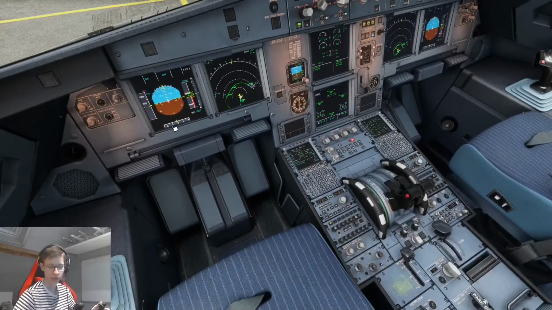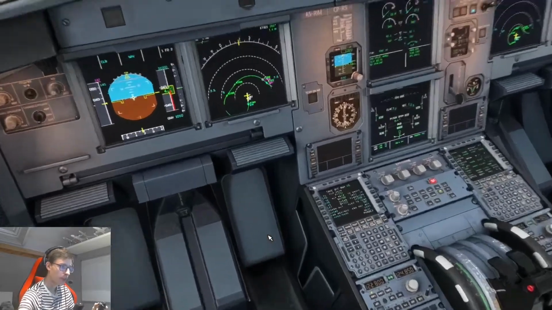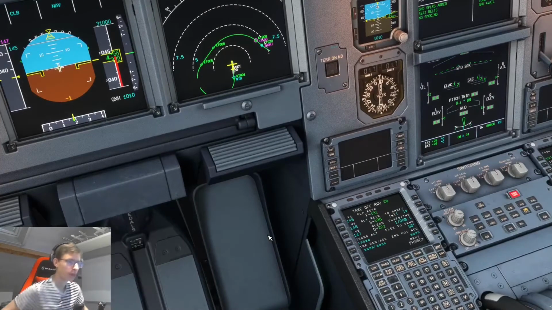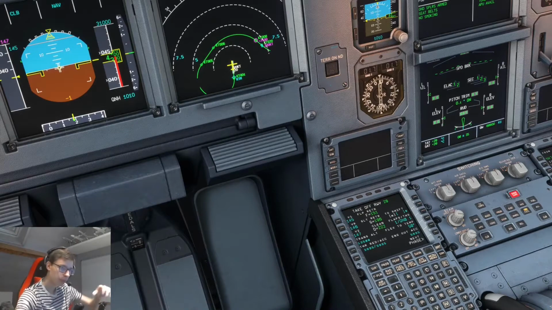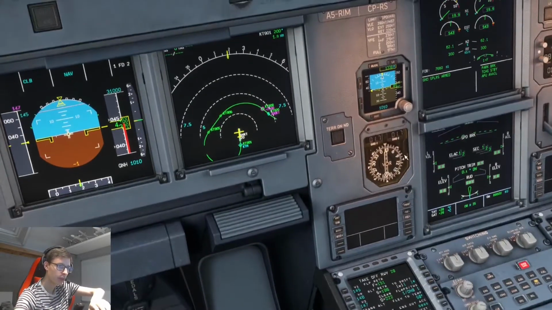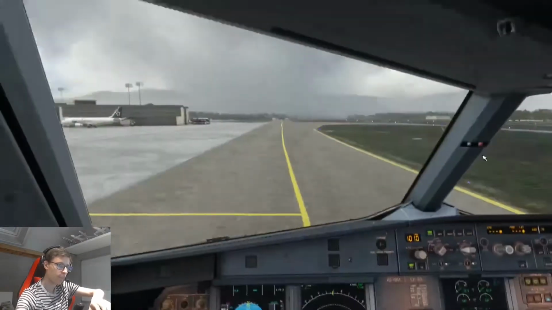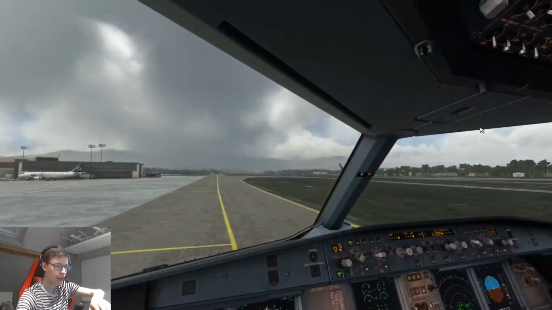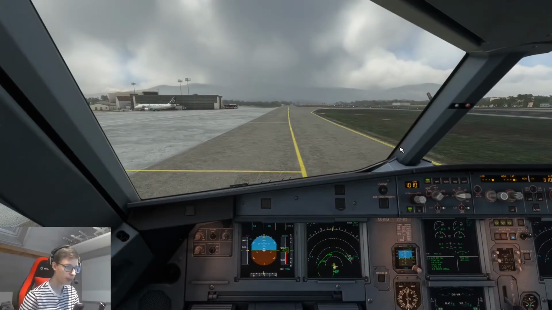Auto brake to max, flaps to 1, spoilers armed, ignition back to normal. And we want a trim of down 0.1 degrees, and we'll do a quick flight control check as well. Like so. Flight controls look good. Takeoff config test. Everything is green, so that's good as well. So yeah, we are ready to taxi. Taxi light on, and we can release the parking brake.